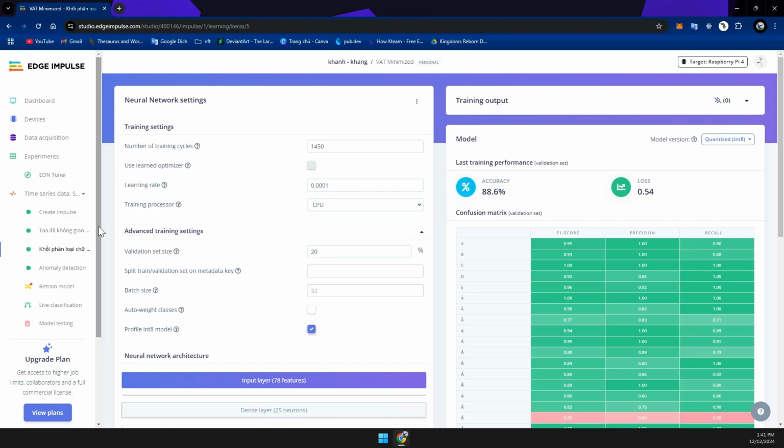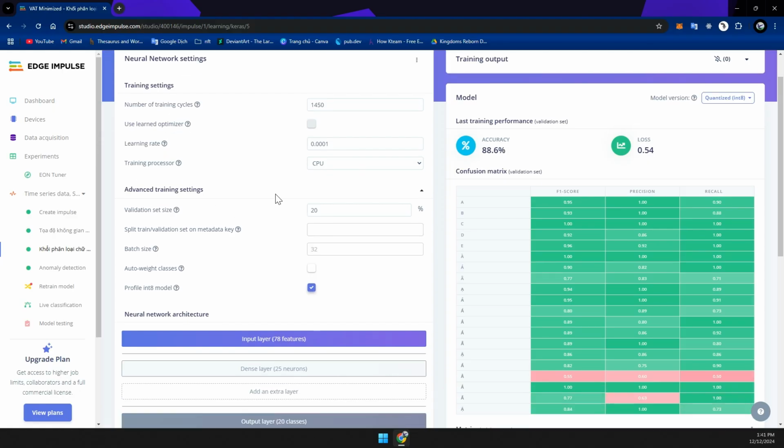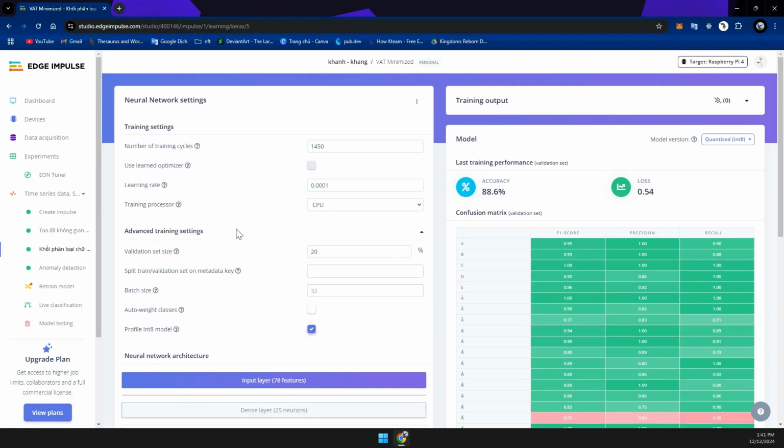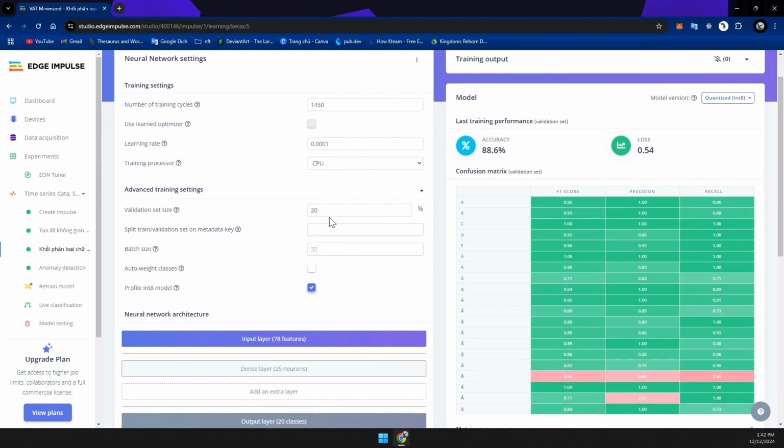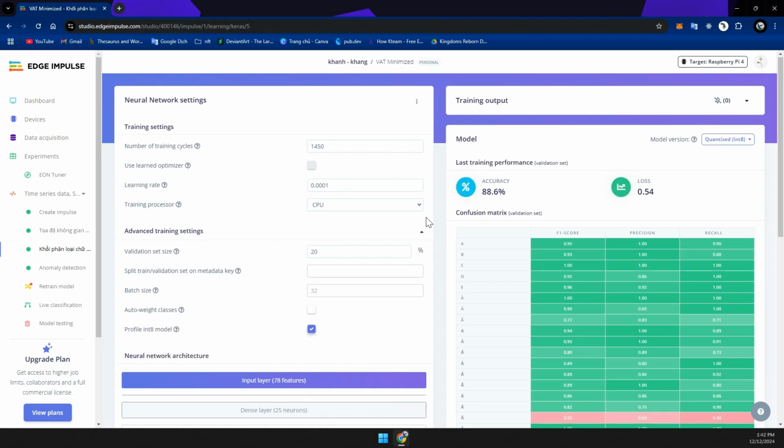So this is a classification block I've set before. We have training cycles, learning rate, and training processor. If you really have to, you can pay for the enterprise plan and use the GPU to train. But since this project is not too big, we're just gonna use the CPU setting. And the optional settings are optimized for most projects, but if you have a specific need, just edit it. Feel free to do so.